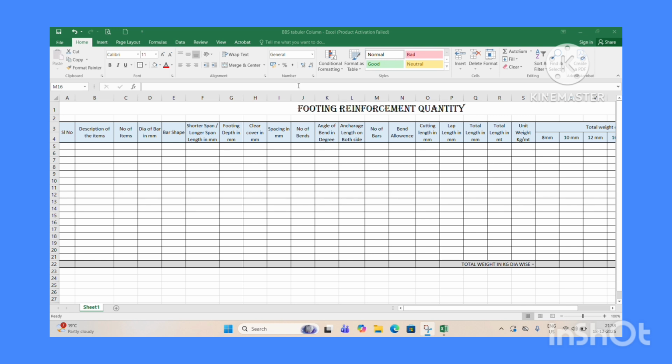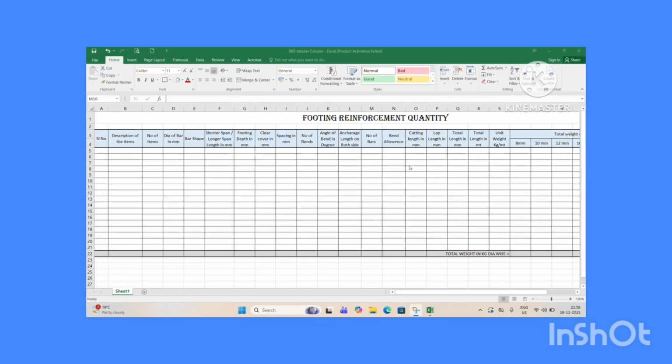In the next class I am going to explain how to enter the values over here, how to read the drawing, how to put the formulas over here, and how to take the total quantities over here. Next class I am going to explain the formula feeding.